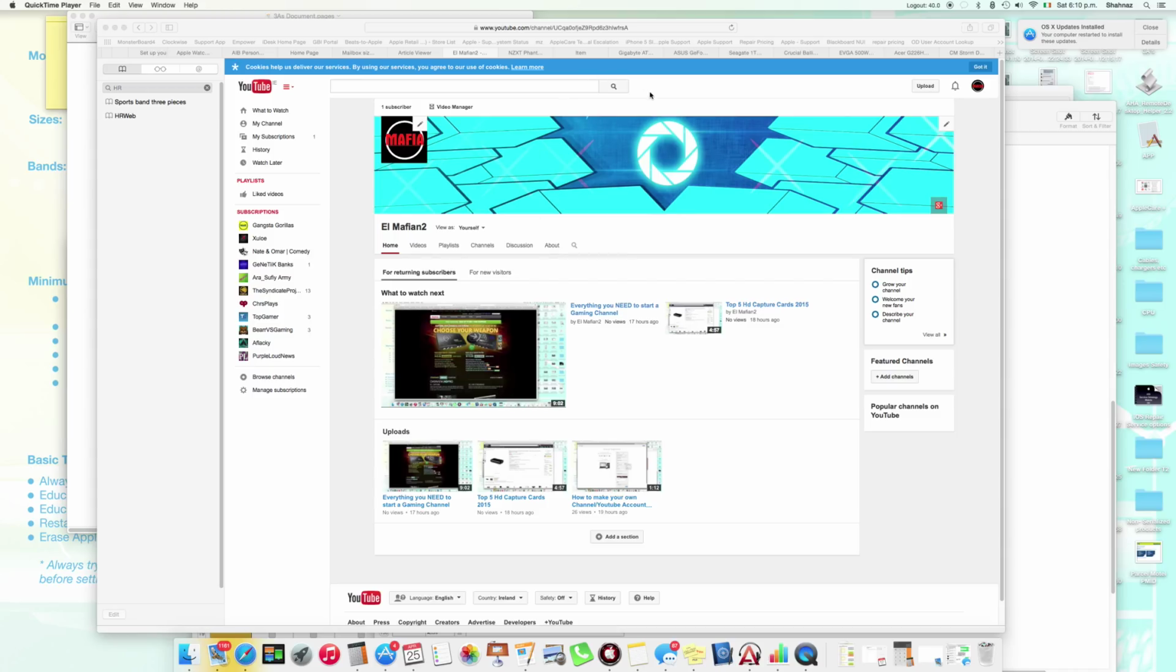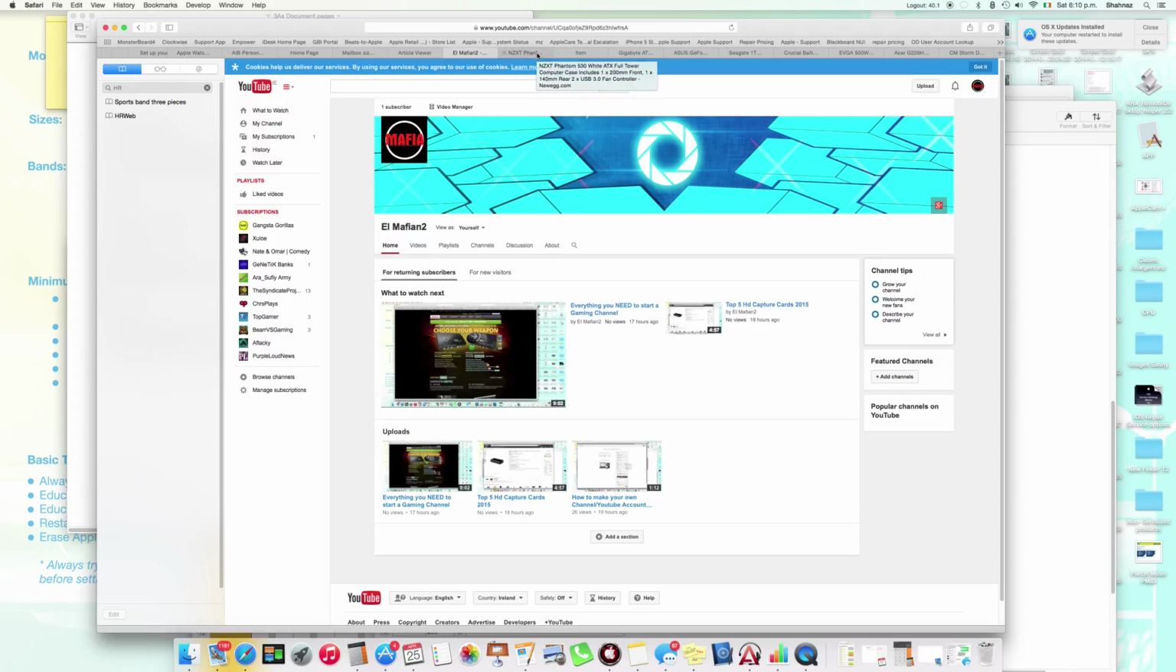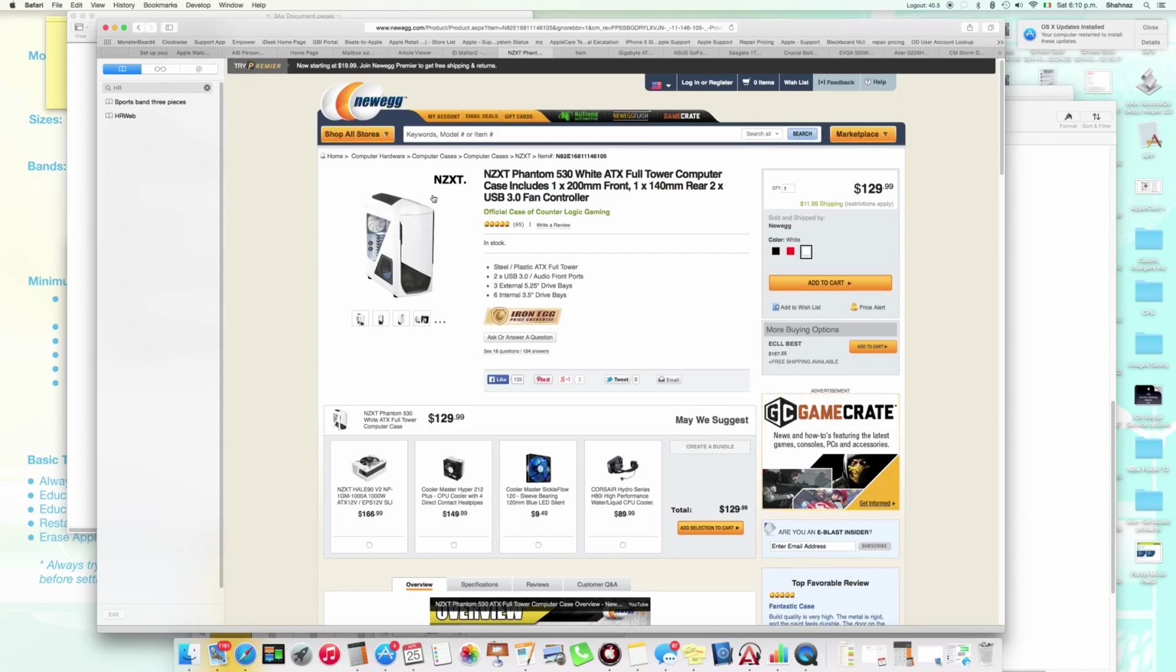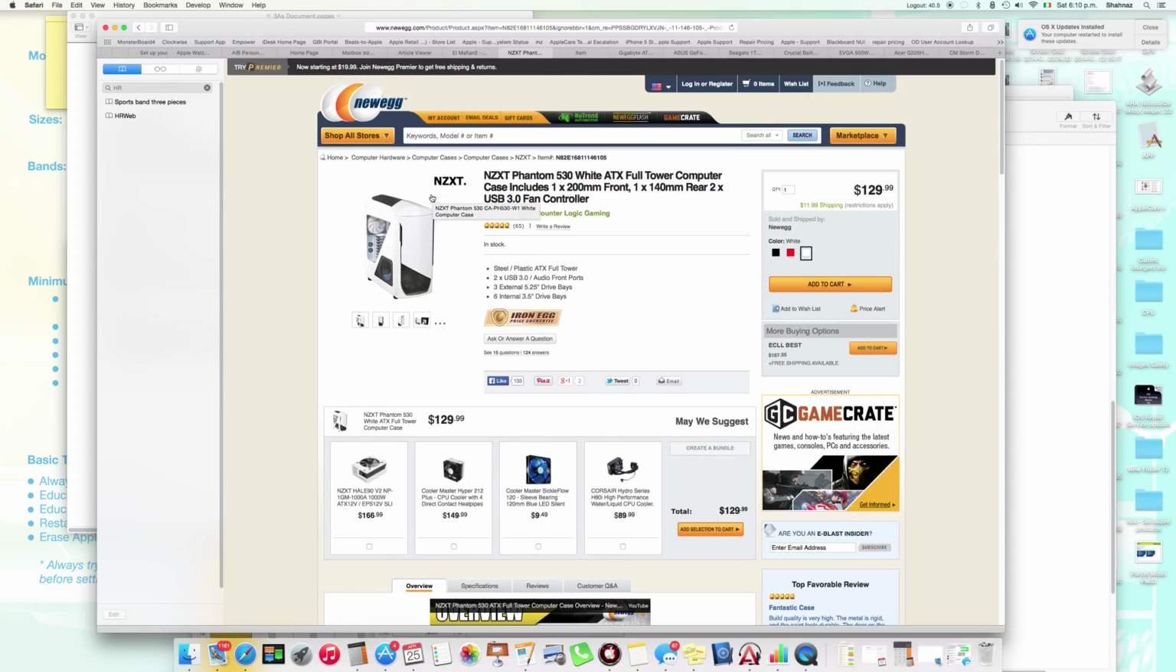Well, first, this is going to be the things you actually need. I have chosen a nice case that looks really nice. It is the NZXT Phantom 530 White. It is a really beautiful case. It's blue neon inside. It comes with two fans, I believe. It's really amazing.